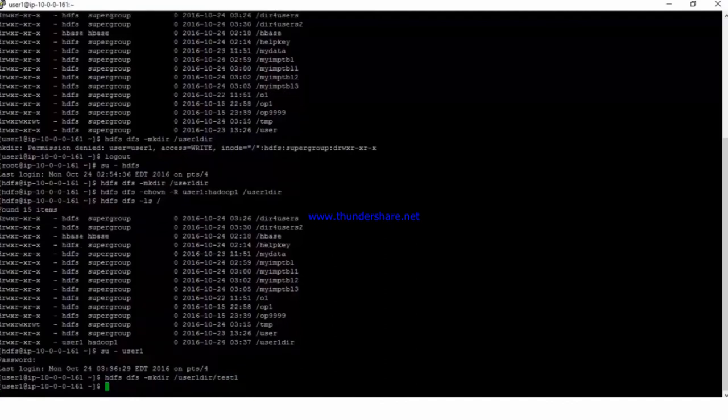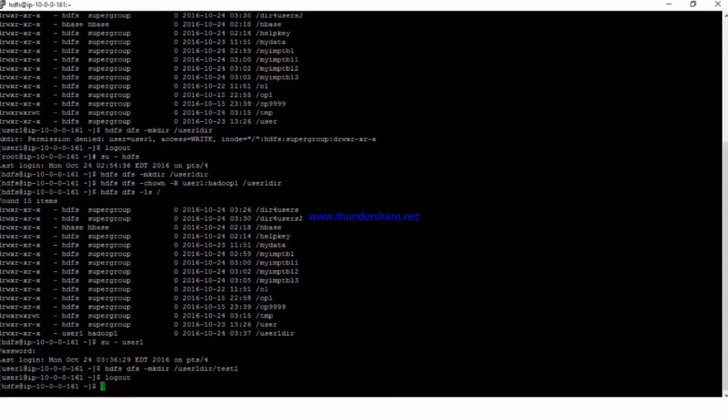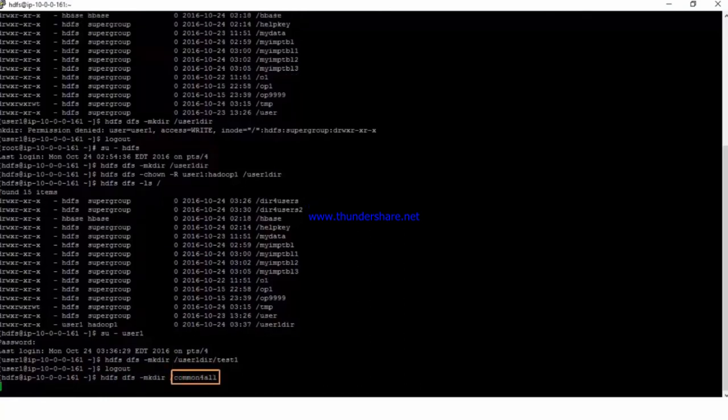The other way to grant access to use HDFS is by creating a common directory and granting access to it for all the users. To create a common directory for all the users, use the command hdfs dfs -mkdir /directoryname. Let the directory name be commonforall.